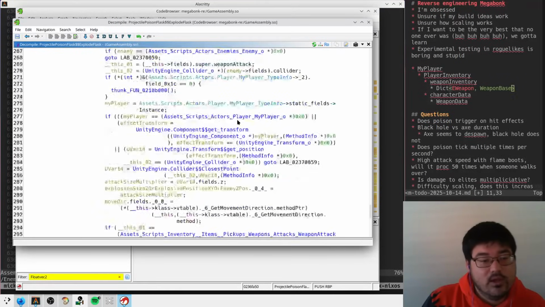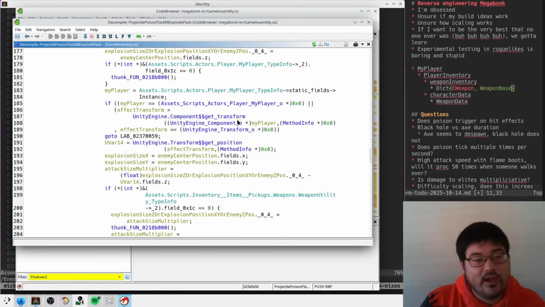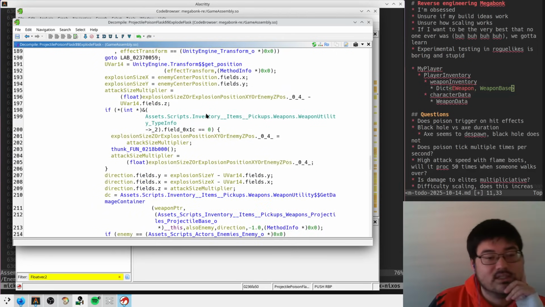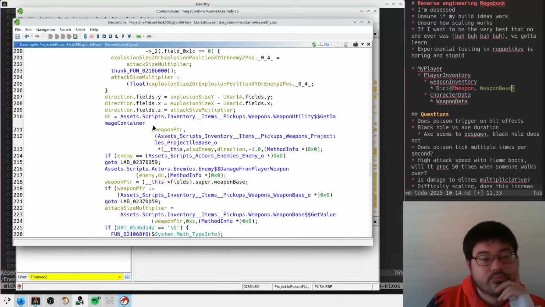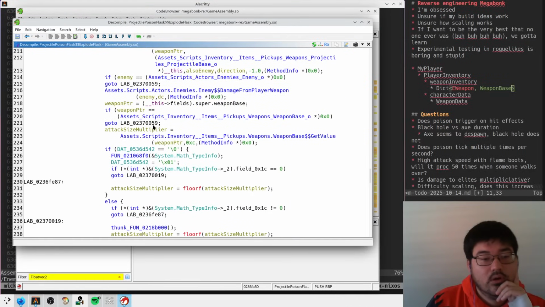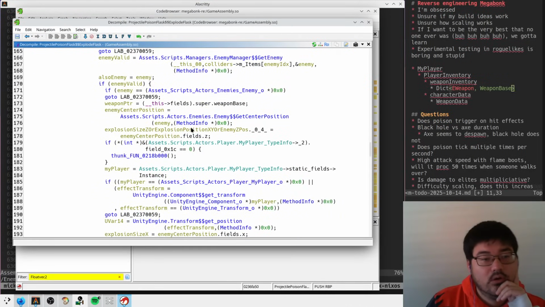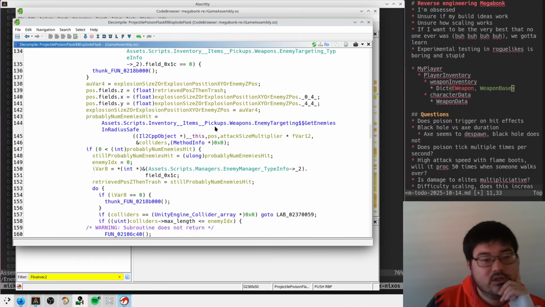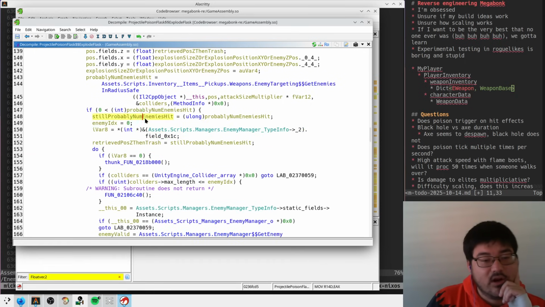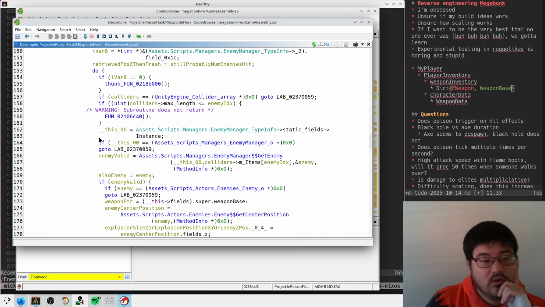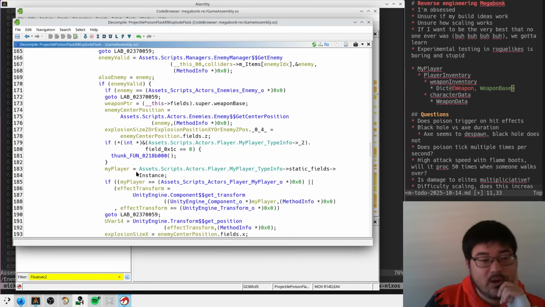Where were we? I should remember the line numbers. That's got to be something that we build into our brains, like look at the line numbers. I'm lost. I remember this Ivar 8. Enemy, also enemy, I remember this. My player here. So we're at like 183.